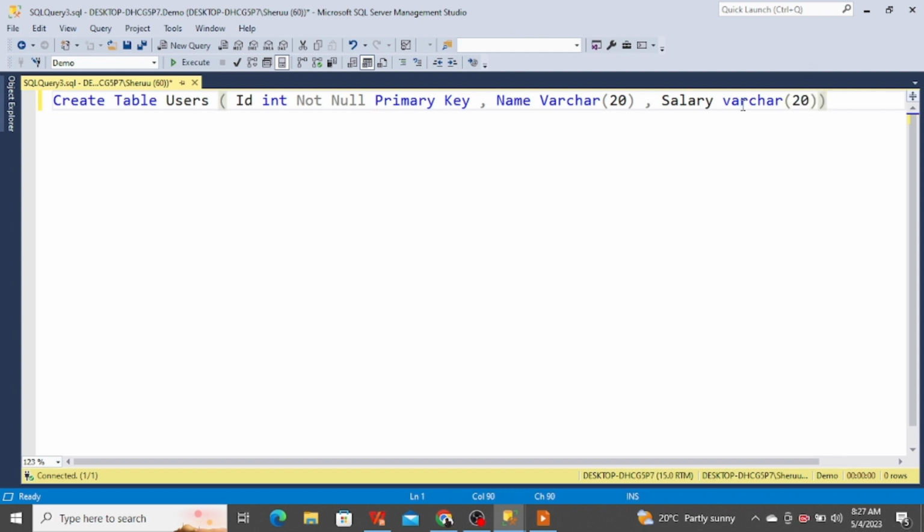So here you can see that my statement starts with the CREATE TABLE keyword. After that, I specify the table name, which is user, and inside a set of parentheses I take the column names along with their data types. My ID column contains the integer data type, the name column contains the varchar data type, and the salary column contains the varchar data type.